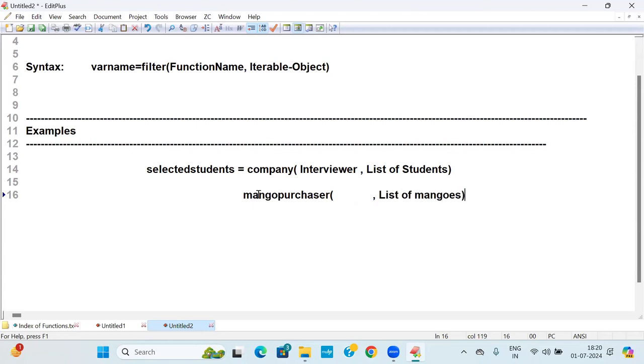And you are the purchaser. In your brain, one program is there or not? What is that program? Good quality. Good quality is called what? Decider is a function name. From the list of mangoes, the first mango is submitted to good quality. If good quality says true, put it in the mango bag.